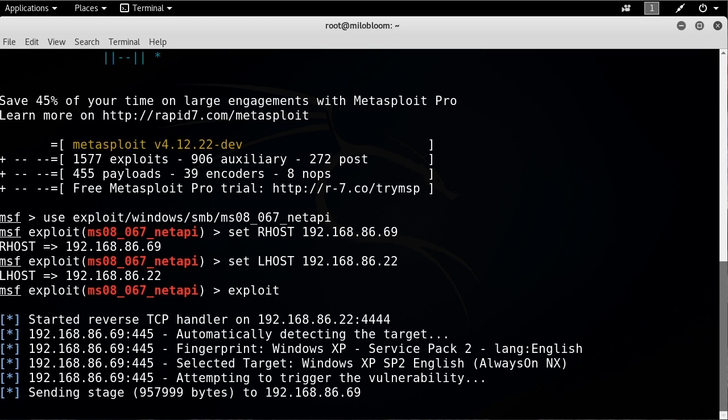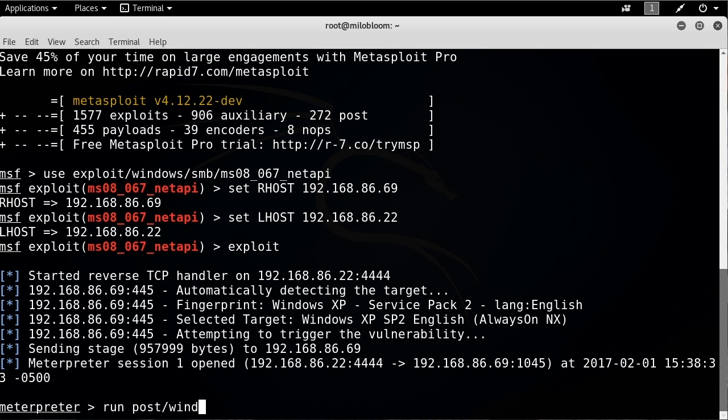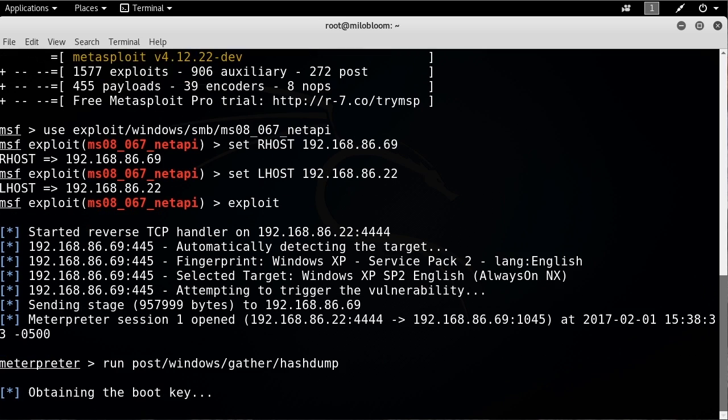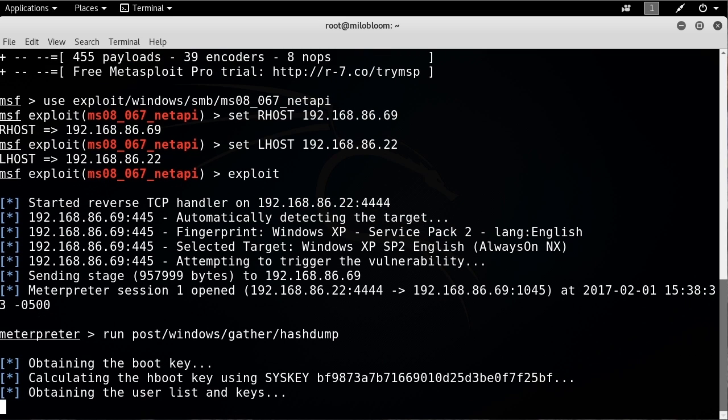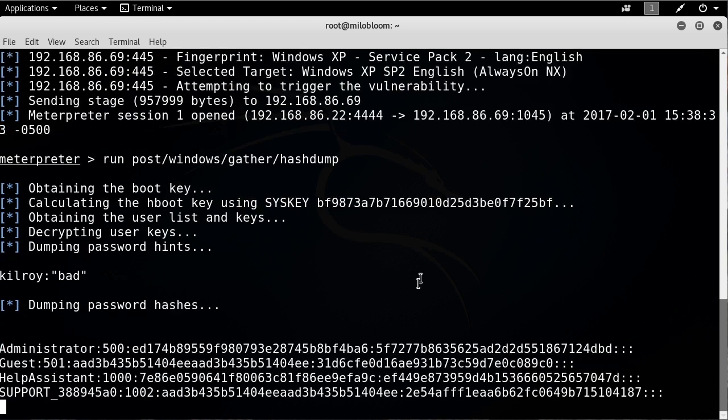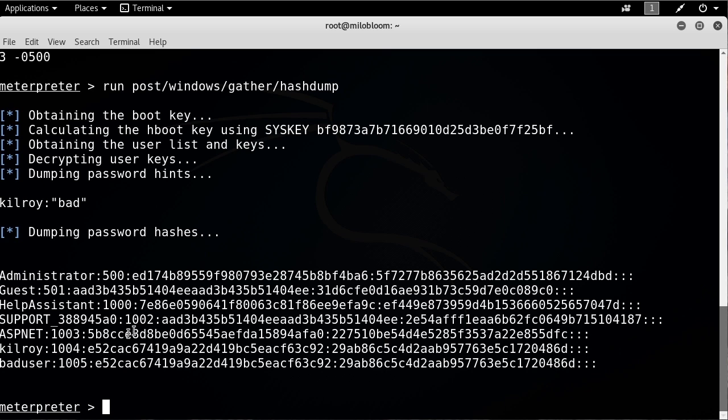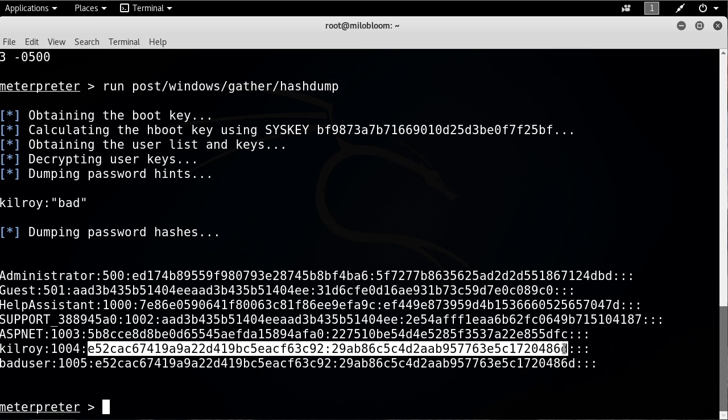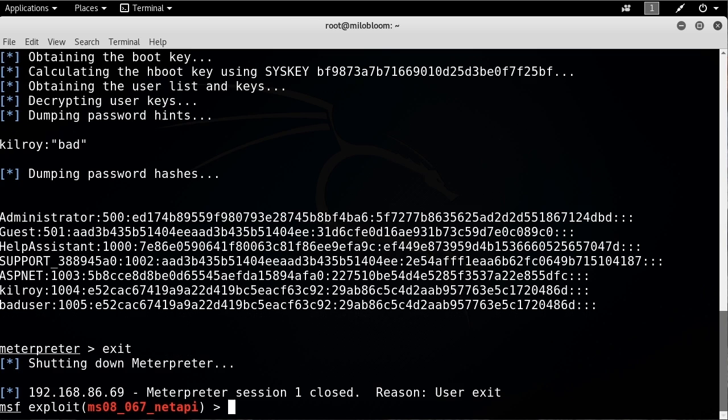And then if I exploit, I should get a meterpreter shell back. And then what I can do is run post windows gather and then hash dump. And then I'm going to get the hashes dumped from the SAM or the security account manager. And I should get a list of usernames and passwords. I'm just going to grab the hash from one of these users, and then I can exit out of this. And then I'm going to use that hash to authenticate. And let's say that you're targeting another system at this point. I'm going to use the same system because I don't have a large enterprise network.